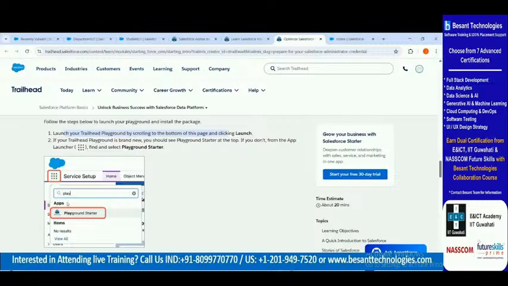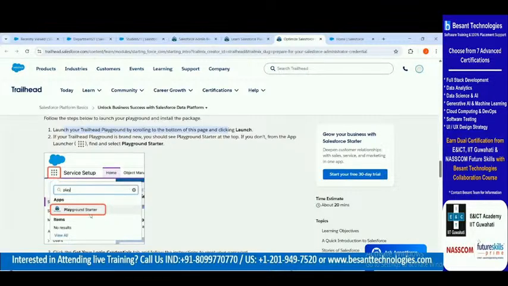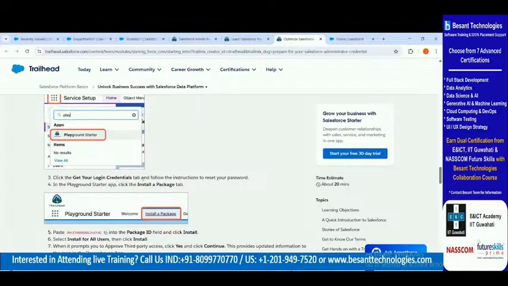it will open here. Here you can see, just go to the app launcher, type playground starter, then get your credential button. You have to install some packages here. Why packages? Because some free data will be installed there.